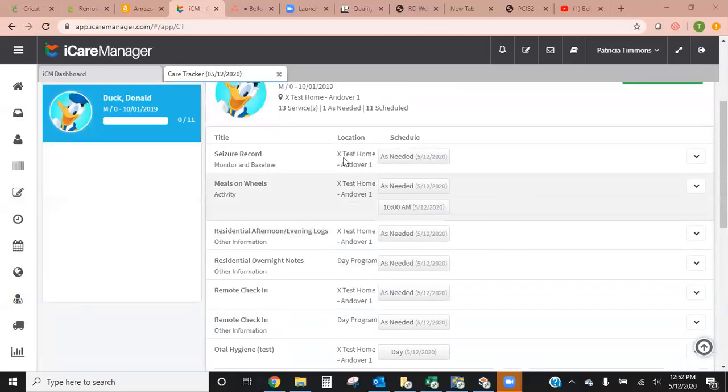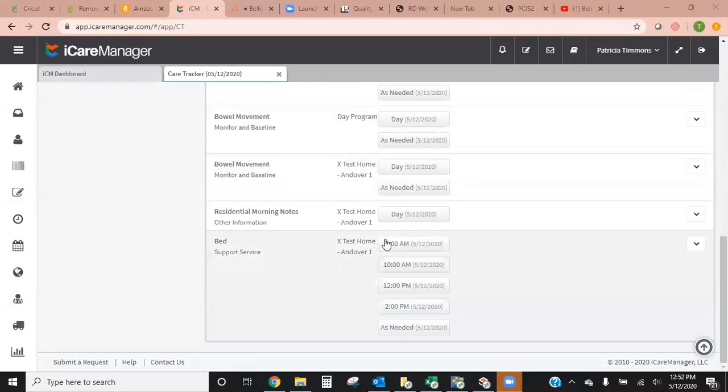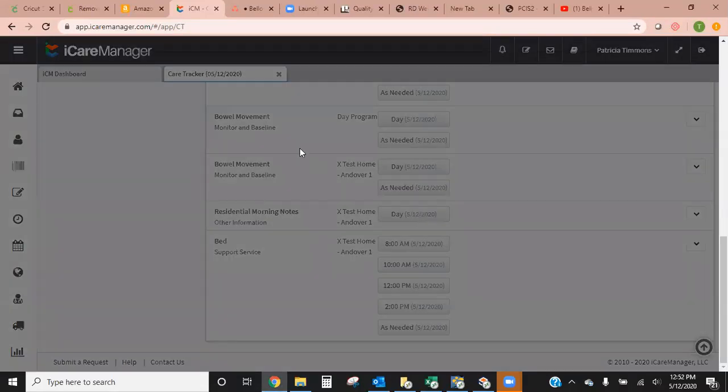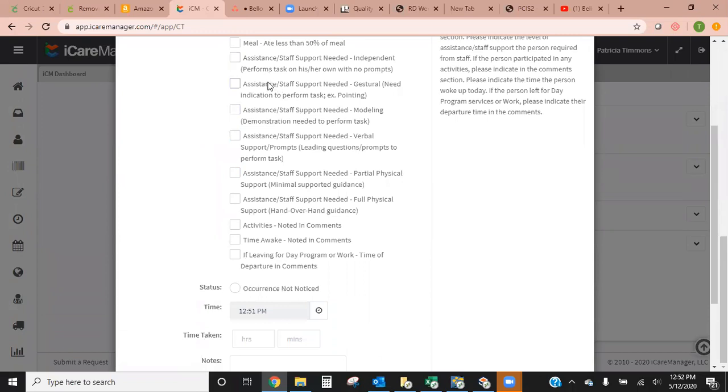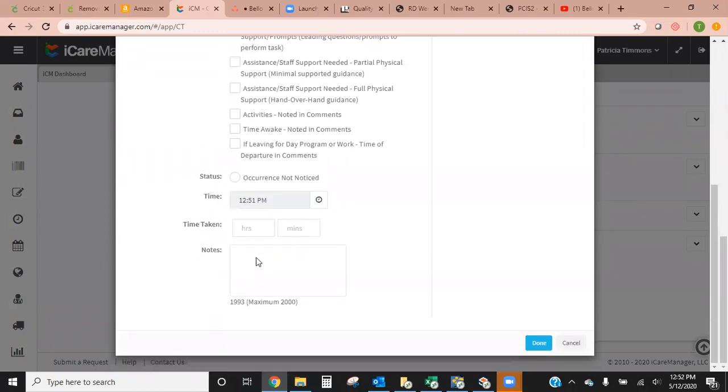In this case, I'm in my test guide, Donald Duck, and I'm going to do this in my residential morning notes. So I'm just gonna click on this like normal, fill it out like normal. You could do this on an as needed note, depending on what your needs are. I'm just gonna go ahead and fill this in real quick. Down here in the note section, this is where you can do it. You can type your normal notes if you were doing this for a daily morning note or a daily evening note, whatever that may be.